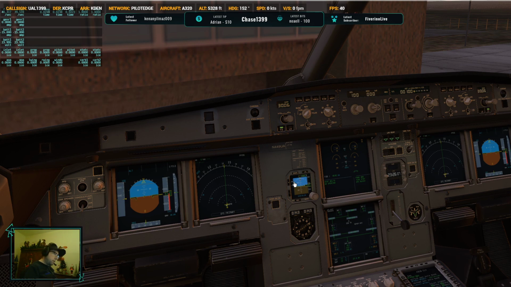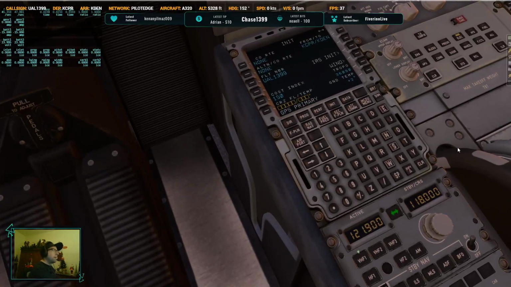Alright, okay, so that's why I don't say as filed at the end, because I got nothing that I filed except for the STAR. I did get the Molten 3. Alright, so GPS is primary. That just means that all the IRS is aligned.